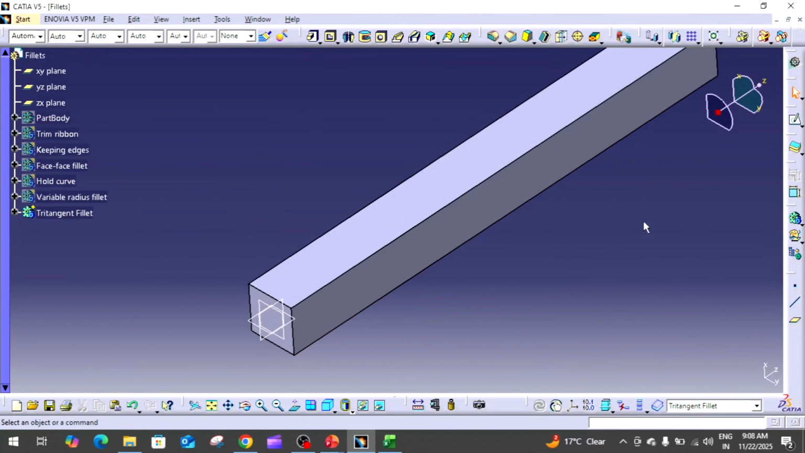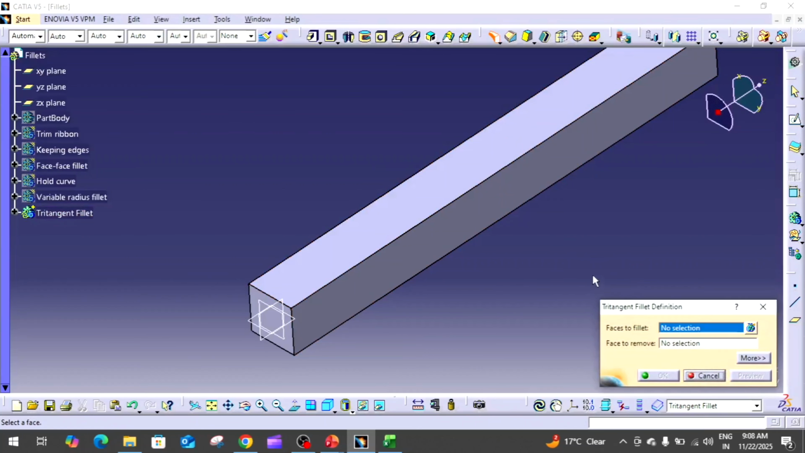Now, Tritangent fillet removes one of the three faces which are selected. So let's go and select the Tritangent fillet. This one is the Tritangent fillet tool. Click on the Tritangent fillet.